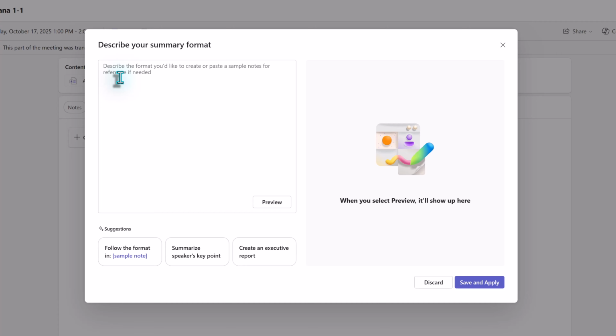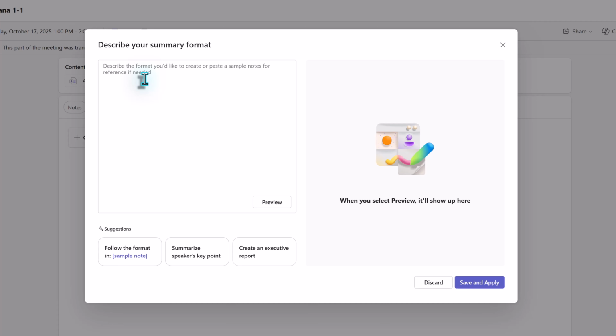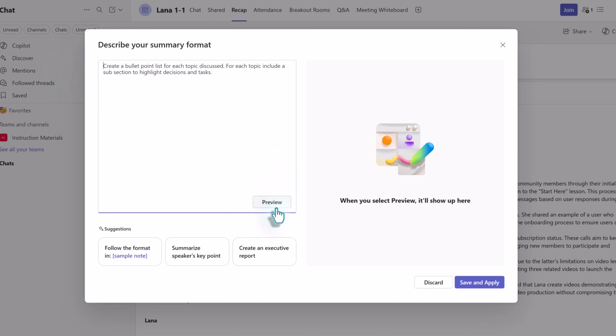In the dialog box that appears, you can enter a prompt to describe the format for your notes, or you can use the suggestion follow the format in and copy and paste a sample format for Copilot to use. For the first example, I'm going to paste a sample prompt that's basically asking for a bullet point for each topic discussed, and then to include a subsection to highlight decisions and tasks. When you're ready with your prompt, click Preview.